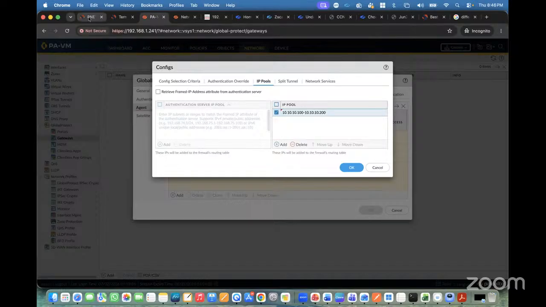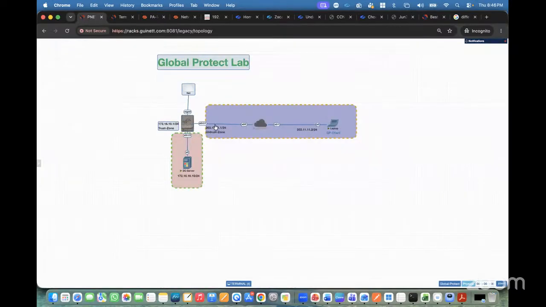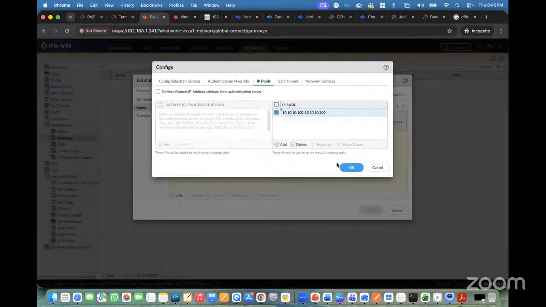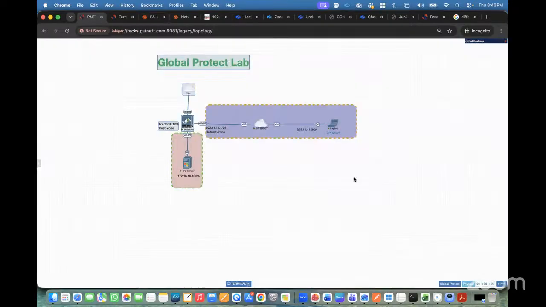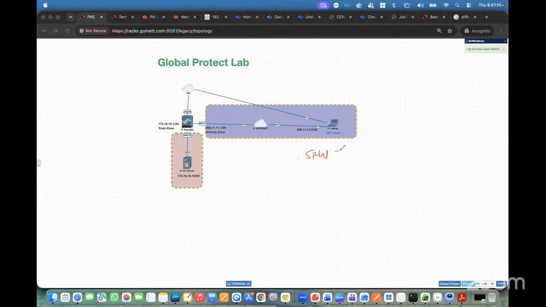From there, 100 clients are going to build the IPsec or SSL tunnel from this PC to the Palo Alto firewall. And there is a split tunnel feature. What is the split tunnel feature? Let's suppose this client has internet connectivity. If I use the split tunnel, listen carefully. The split tunnel feature means that if this user wants to go on the internet, he can go directly on the internet.